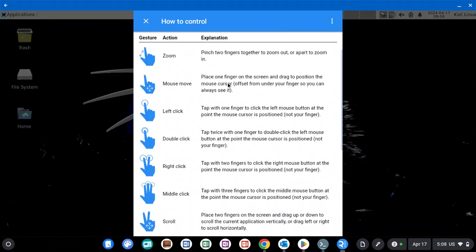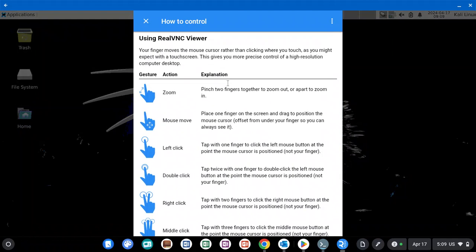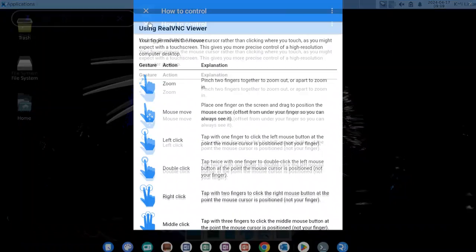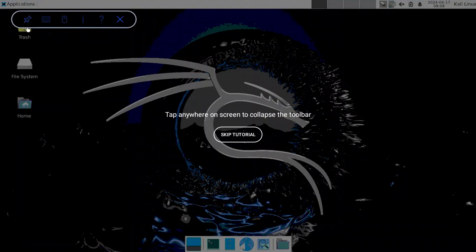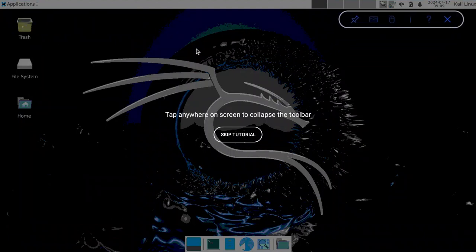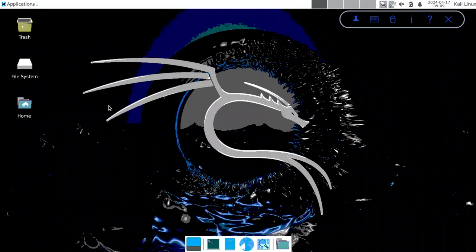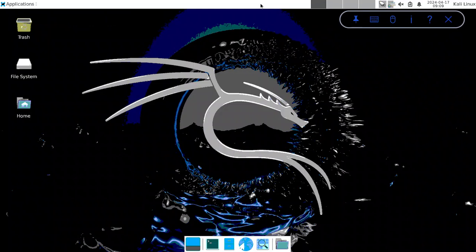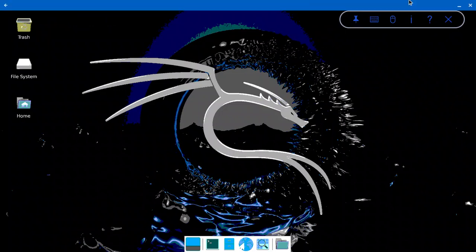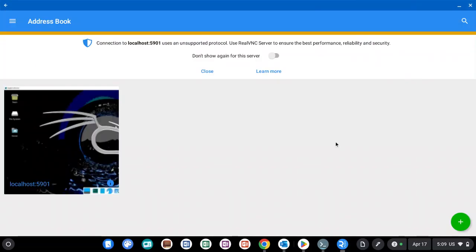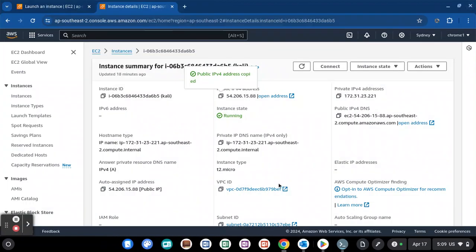And now here we are. This is just telling you how the VNC works. Touchscreen, so you can zoom in and out. Okay, so we can move things around. Pin that. Skip tutorial. Okay, so we're now in Kali Linux. This is our desktop, and you are now using a virtual computer in the cloud. And to close it, just close that down, and we're done.